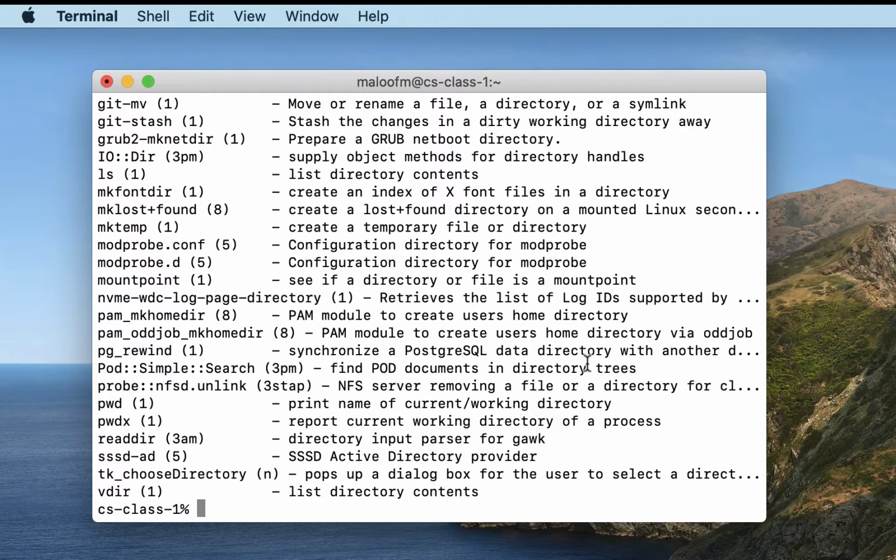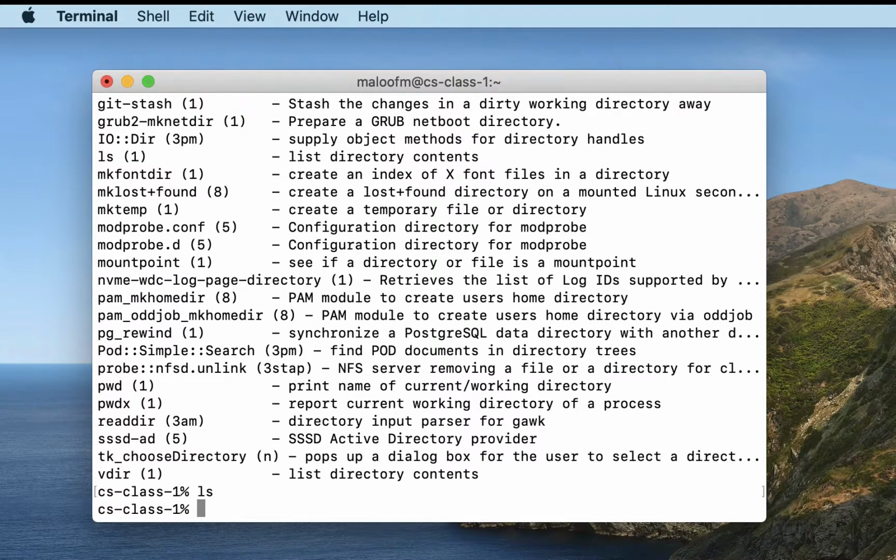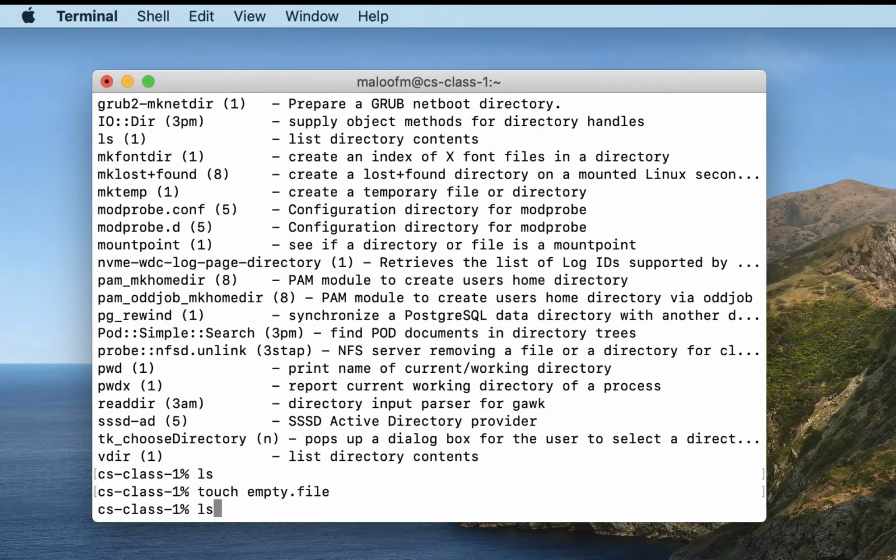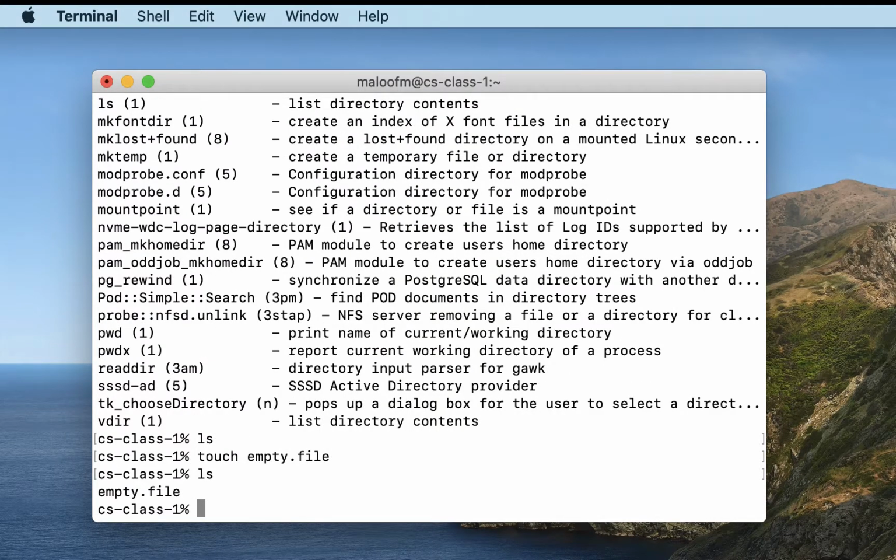So how do we look at the files in a directory? We do that using ls. If you look here in the output, you see that ls lists the directory contents. So now if I type ls, you can see that I have an empty directory. And we'll talk about different ways of creating files. One thing you can do is use the touch command. Touch will create an empty file. So now if I type ls, I should see this new file in my directory.